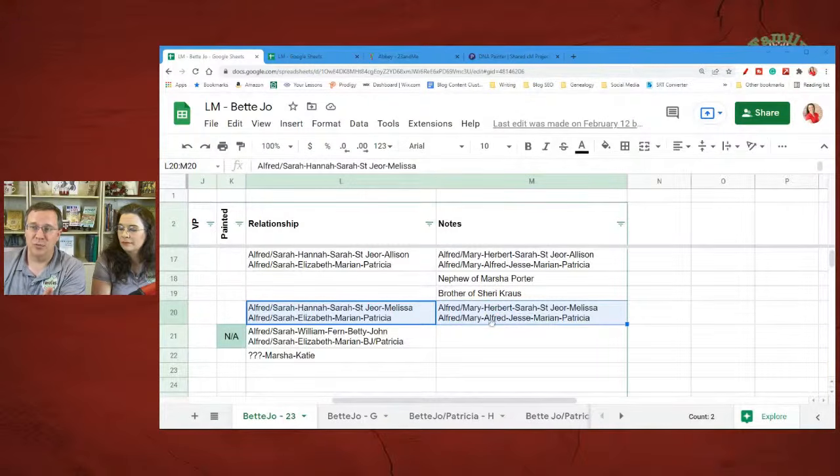Their sons, Herbert and Alfred, they had a daughter, Sarah, which happens to be the same Sarah. So Herbert here married Hannah. Alfred here had Jesse, which you'll notice is not identified in here. And then we have Marion. Well, that's that Marion. So Jesse married Elizabeth. And so we have 2 relationships there.